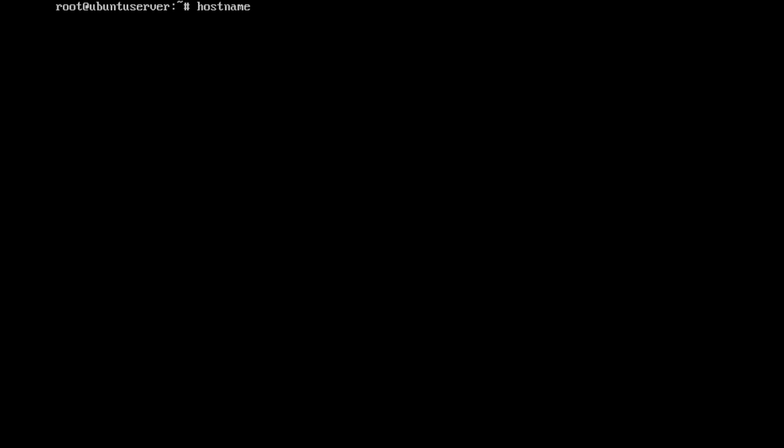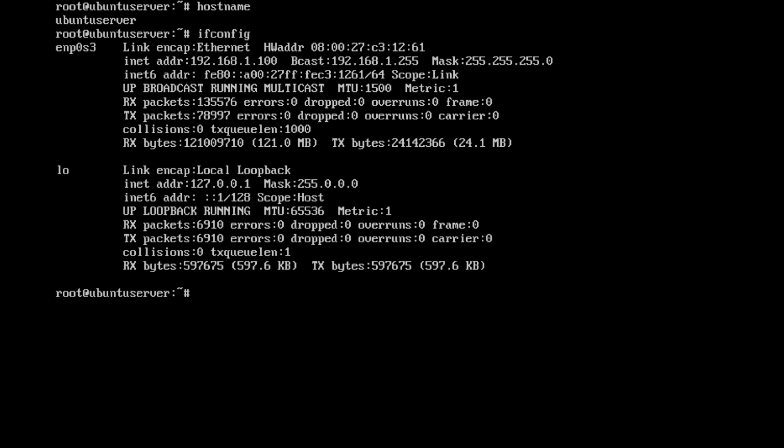Right now I'm on my Ubuntu server machine. ifconfig, you can see our Ubuntu server machine has a private IP address of 192.168.1.100. So it will only be accessible in our local area network. The first thing we need to do is to install our web server. And the web server that we have selected for today's session is the Apache web server.